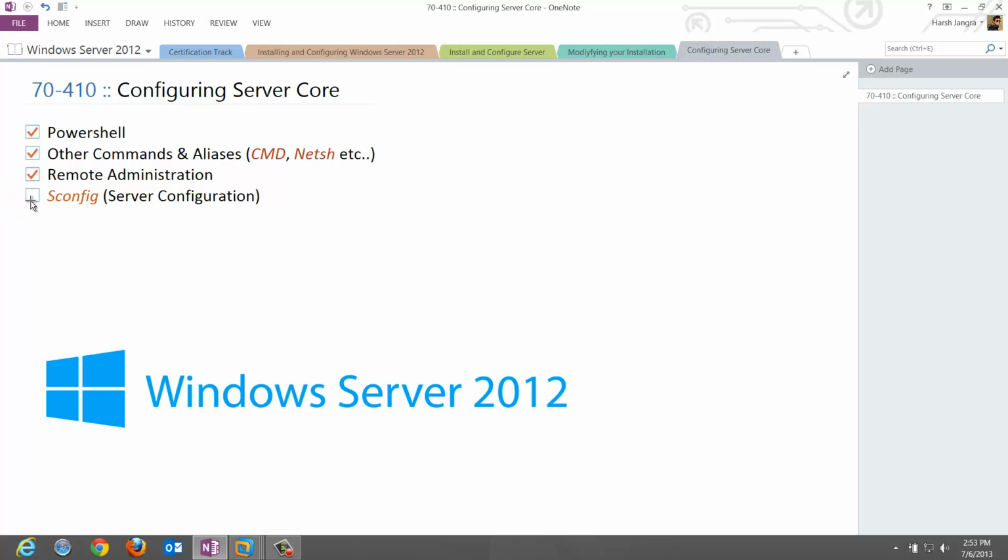And guys, the last option in this one is we have Sconfig, which is also called server configuration, which is first time debuted, or you can say designed, in Windows Server 2008 R2, which is one of the very powerful components of the configuration, especially when you talk about server core.